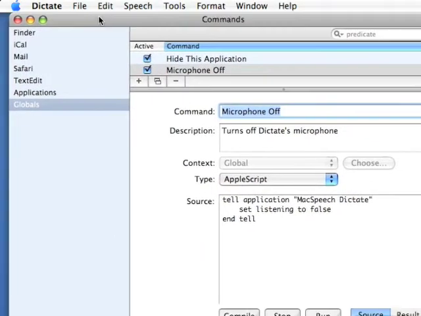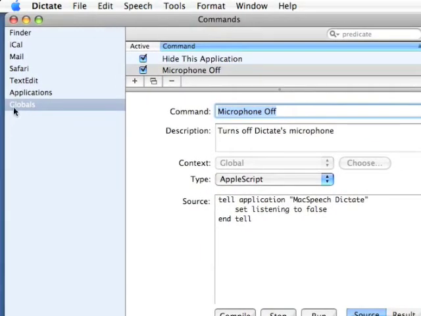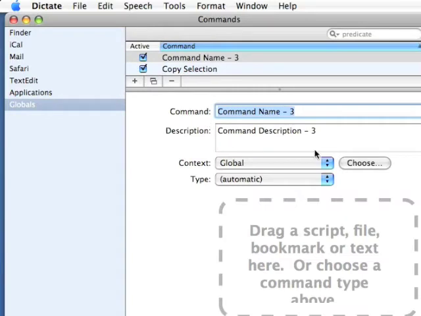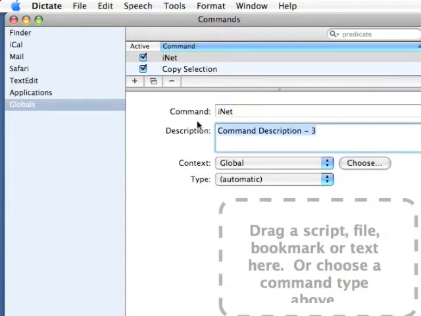In this case, I'm going to add by clicking the plus sign and typing in the actual command that will be spoken, and in this case it's inet. I'm going to add the URL for our website, inet sync. So I'm typing in a description of the command.